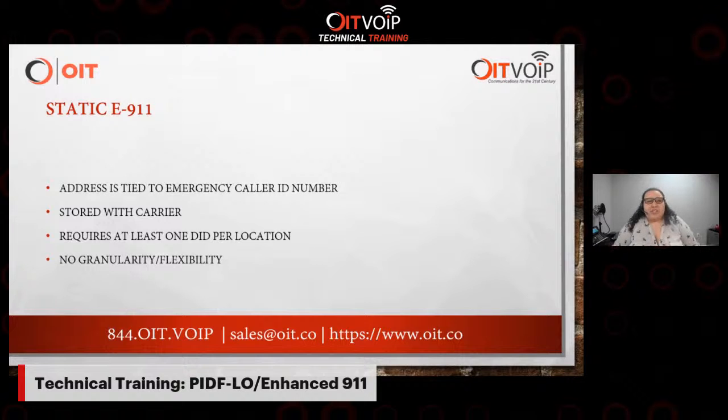It also requires that you have at least one DID per location, because if you have people who are working from home or who have multiple locations, each of those users needs a different E911 caller ID, which can be problematic and it can get expensive very quickly because you have to pay for not only the DIDs, but also the provisioned addresses as well.